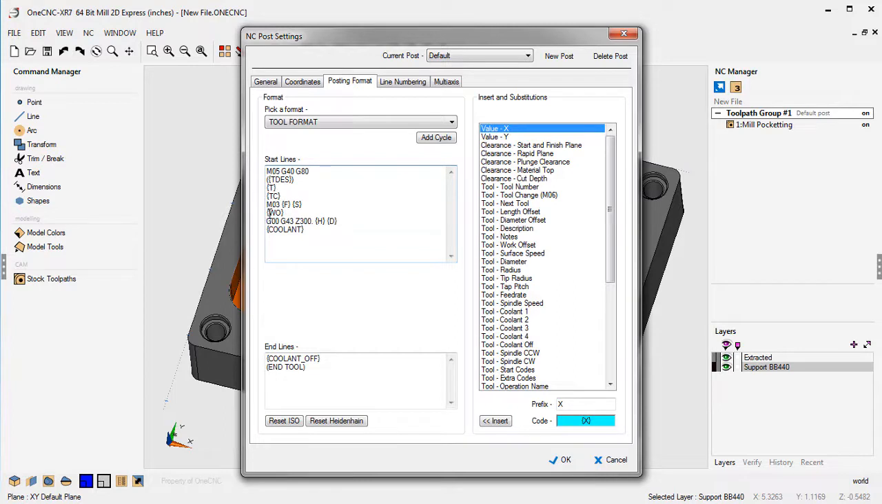So what I'm going to do is I'm going to put my cursor underneath M03, and I'm just going to hit the enter key just to give me some space there. And you can see that the flashing I-beam is exactly where I want the chip conveyor code to be. All right, now over on the right hand side of the dialog box here, this is a list of all the variables that are available within the tool change.